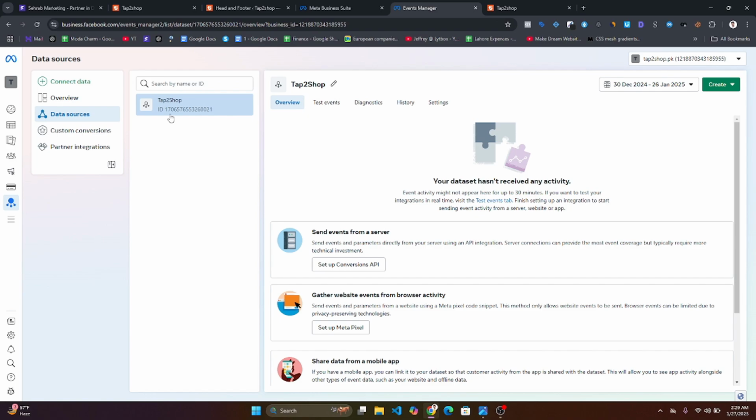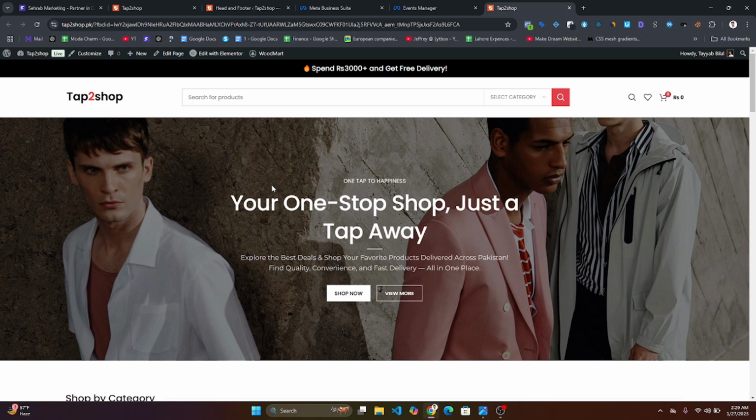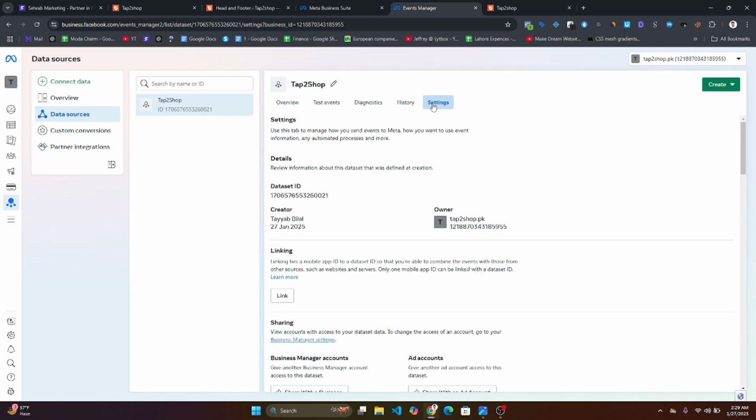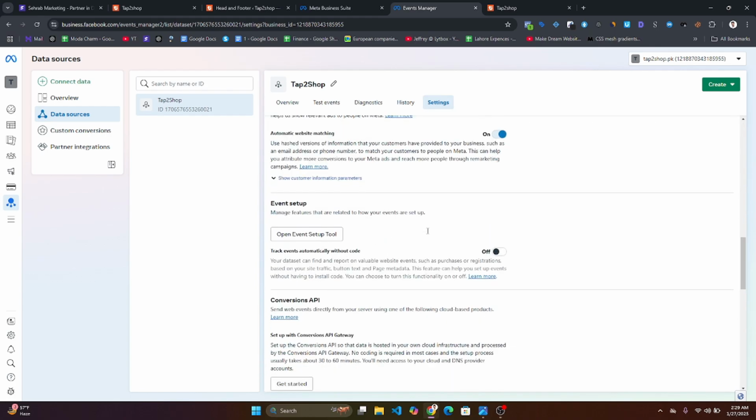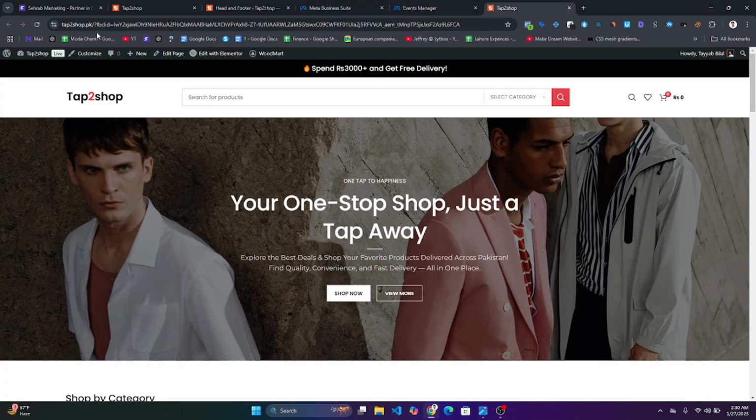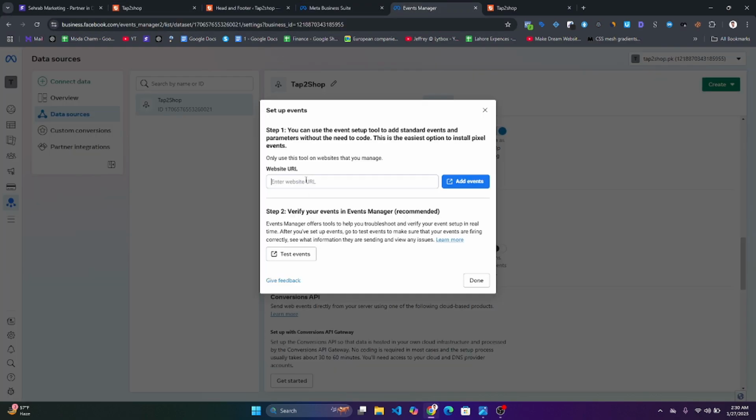Step number 3 is that we have to install some standard conversions like add to cart and purchase, and also checkout page, this type of conversion. For that purpose click on settings, and then click on open event setup tool and paste the URL of the website. Let me copy it from there and paste it here. Click on add events.